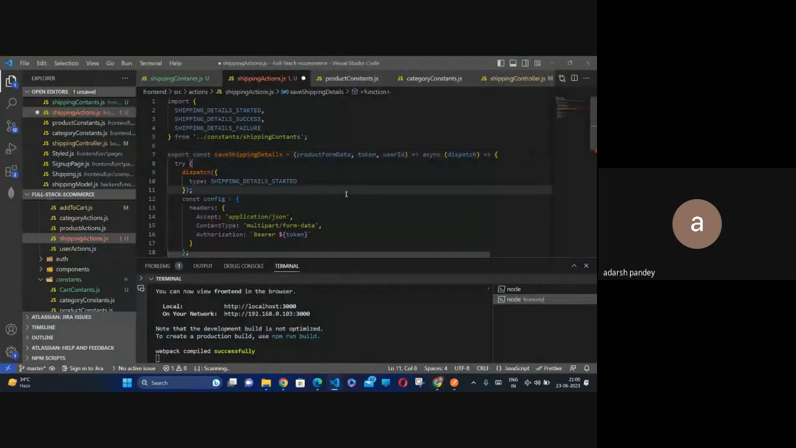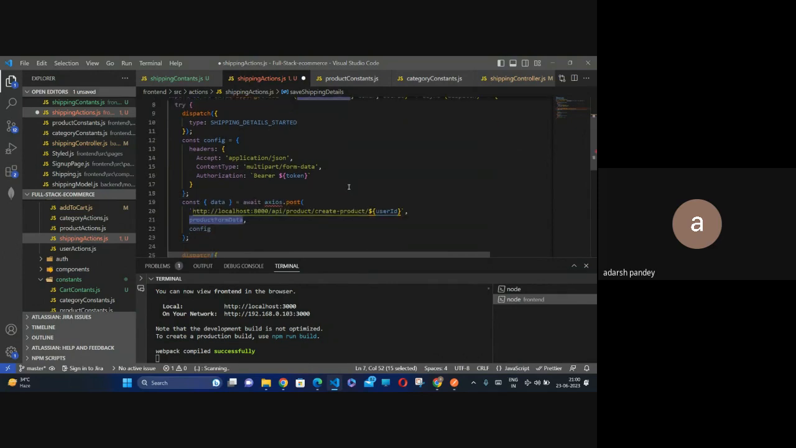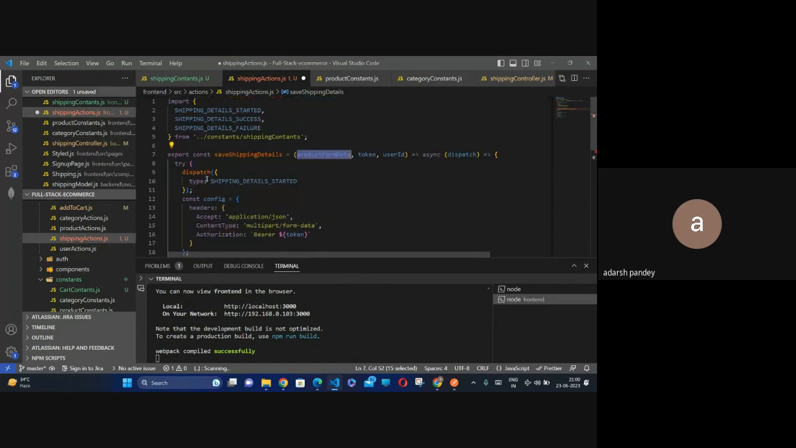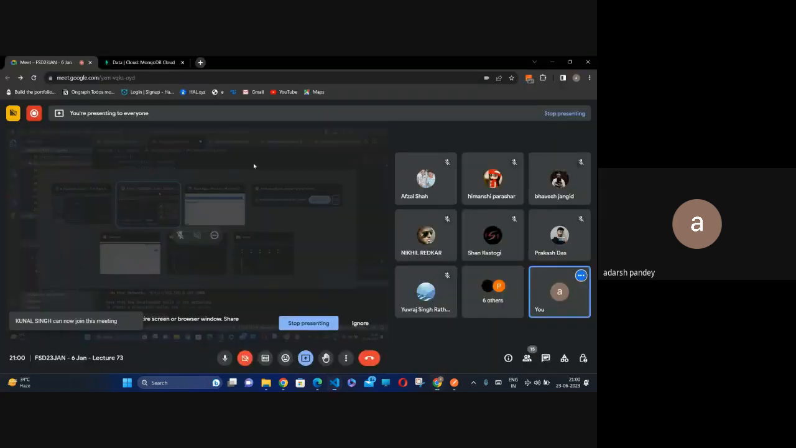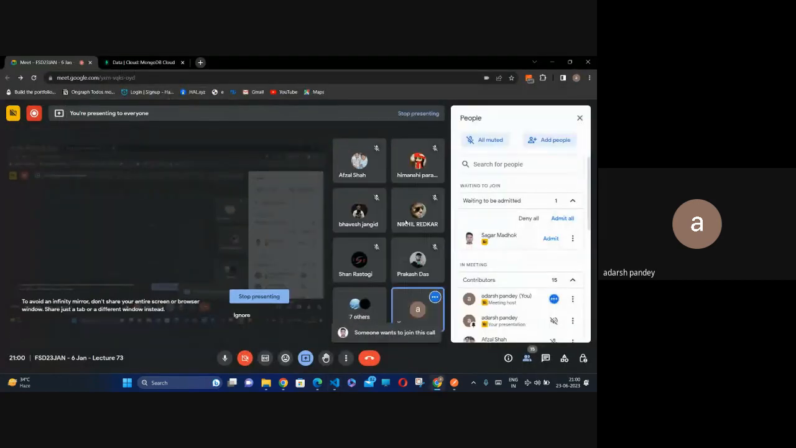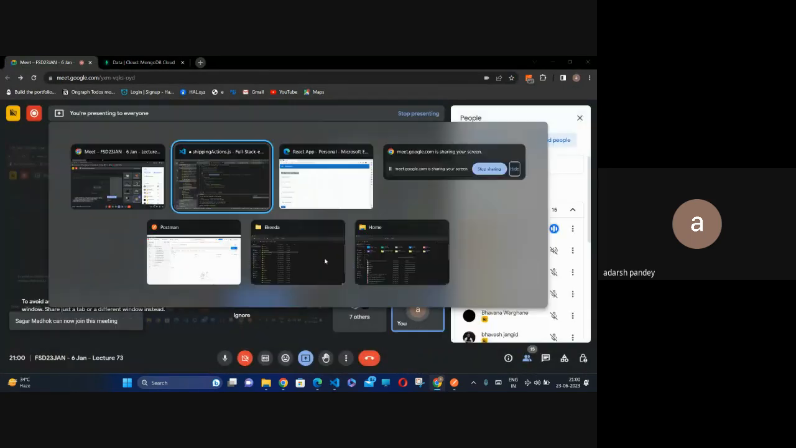So yes. This action takes the user ID, the token, and the shipping details, and then it dispatches the corresponding actions. The power of Redux Thunk is that you can dispatch multiple actions with the required payload in this single action creator. So this is simply an action creator, which returns an action with the required payload.